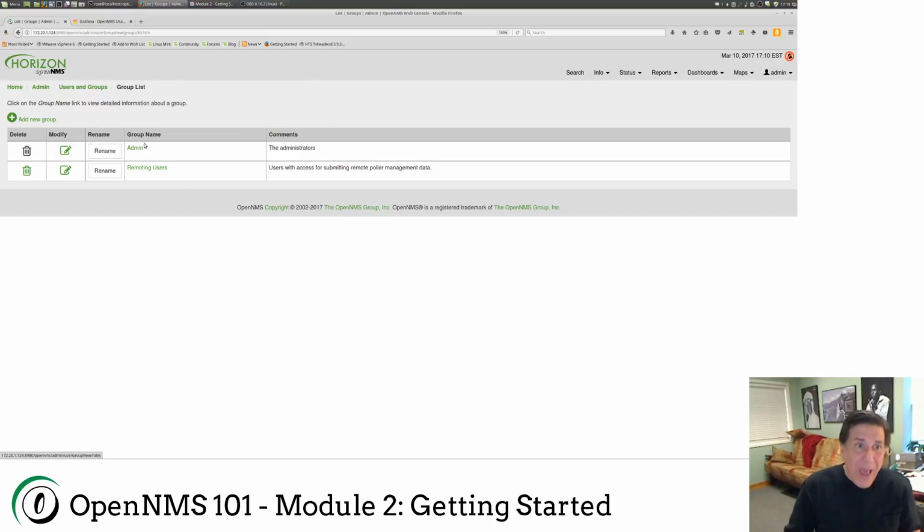Now, this group name admin, it means nothing. It's just a string. There's nothing magical about admin. But it turns out that OpenNMS sends notices by default via email to the admin group. So as the further exercises are done, we want to make sure that people can get them. And so we're going to add this user to the admin group. Notice we tend to use lowercase names for users and uppercase names for groups. It's just a best practice.